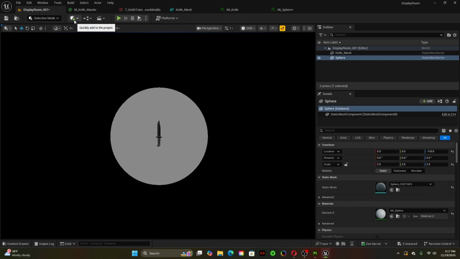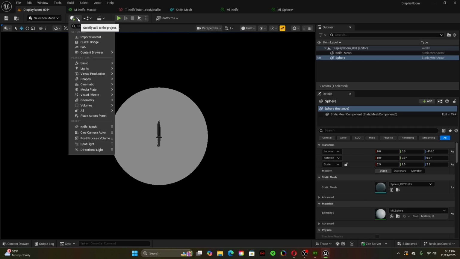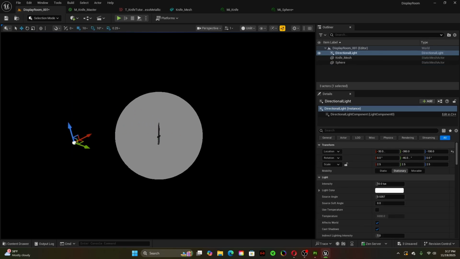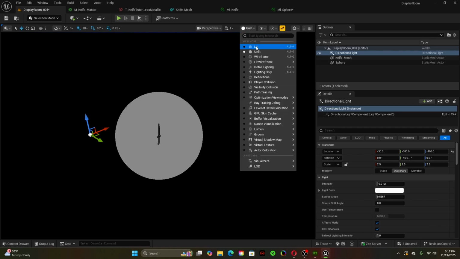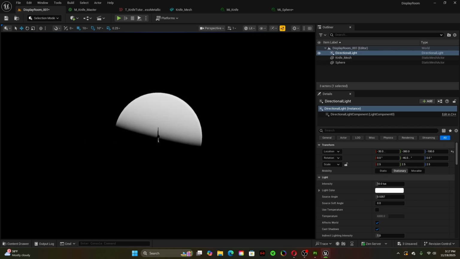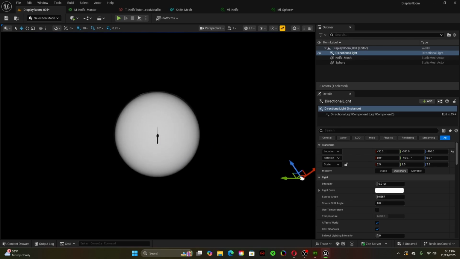So we're going to go up to here where we can quickly add to the project. This is the quick add button. Click down here and we have the lights right here. We're going to make a directional light. Using this directional light, I'm going to turn on lit now. I'll be honest, for some reason, the Unreal Engine modeling tools, when you flip the normals, it gives this result.